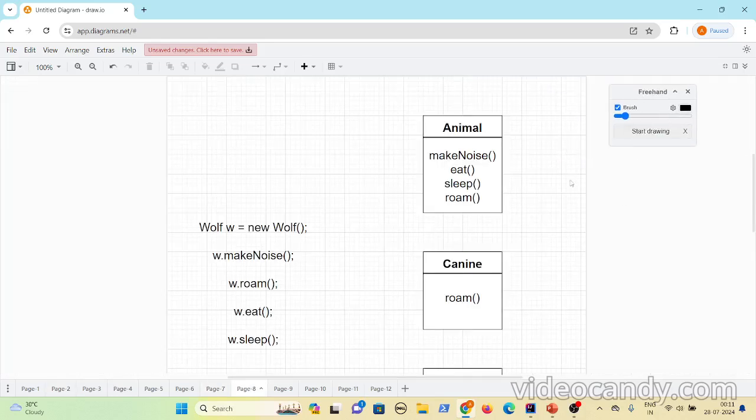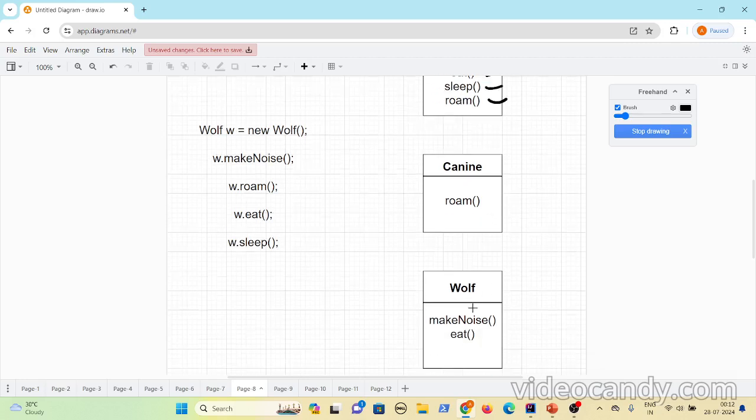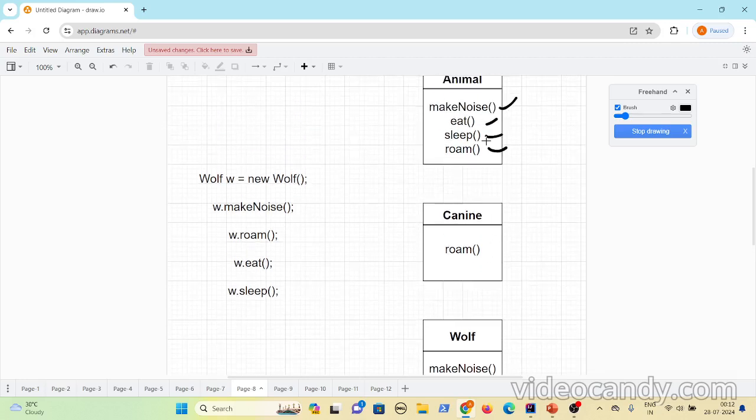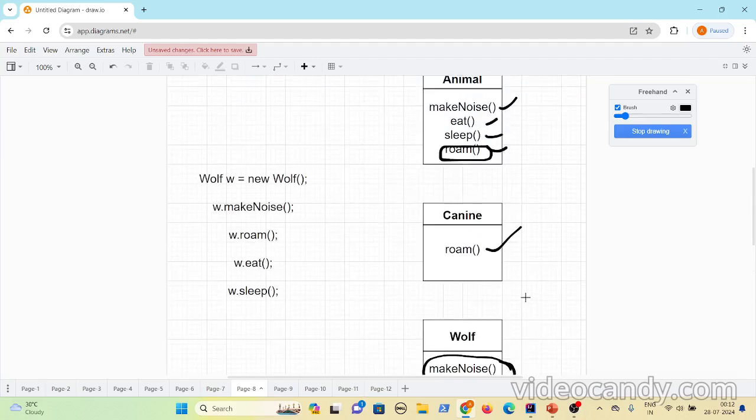Now if you look here, you have an animal, and then you have make noise, eat, sleep, roam. And what we have done is define canine, one more category. This is the grandparent, this is the parent and this is the child. And you have defined the roam method here. And then when you define wolf, what happens? Wolf has only specific implementations for make noise and eat.